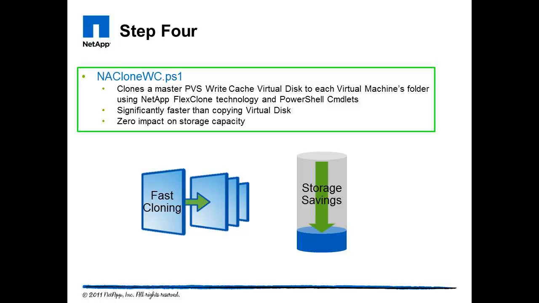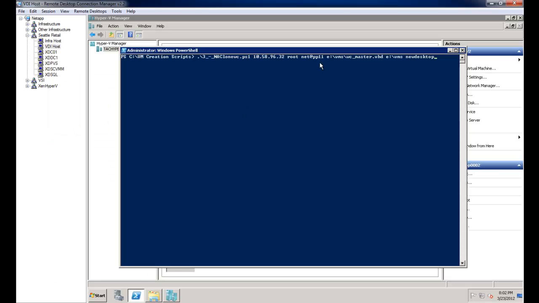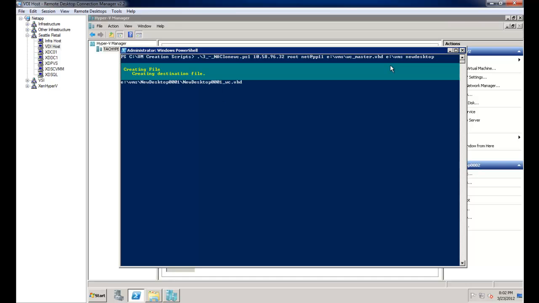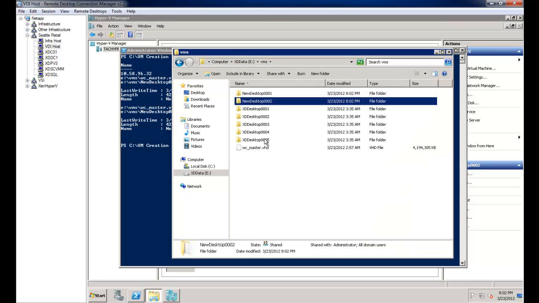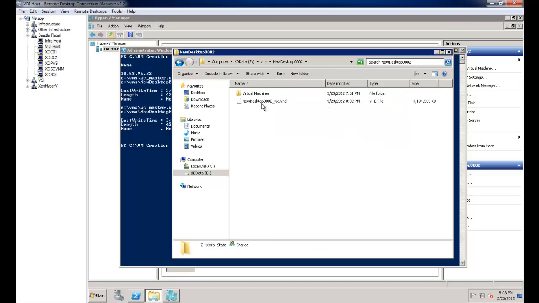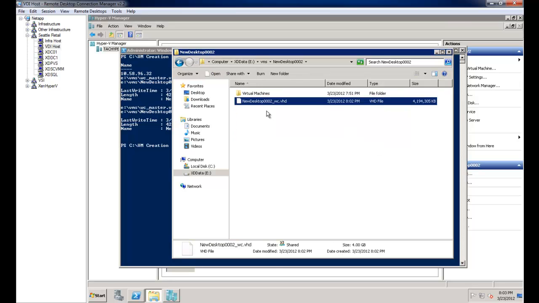So we're going to go back to the VDI host and open up PowerShell, and in it we're going to type NA-clone-WC.ps1, the controller IP, credentials, path to the master VHD, virtual machine subfolder location, and a base name of the VMs. We'll hit enter and get some feedback from PowerShell. And now if we navigate to Windows Explorer and to the location of each of the virtual machines that we've created, you'll see the write cache present there.